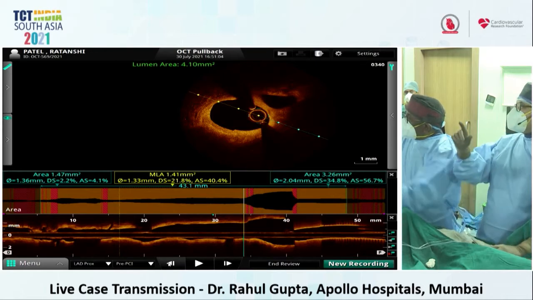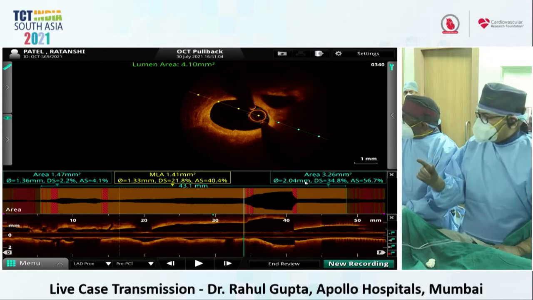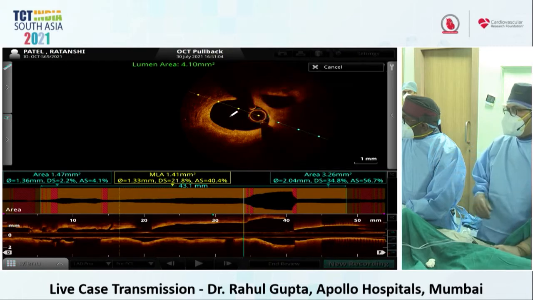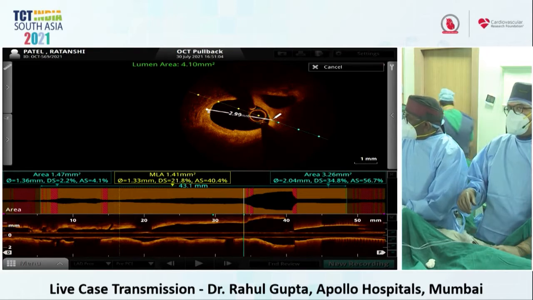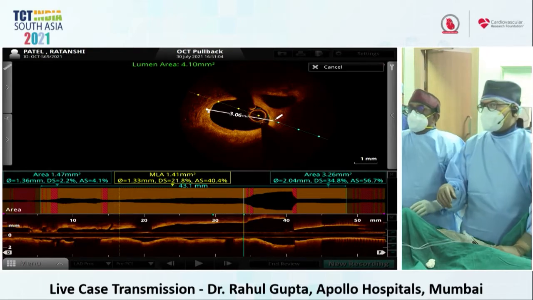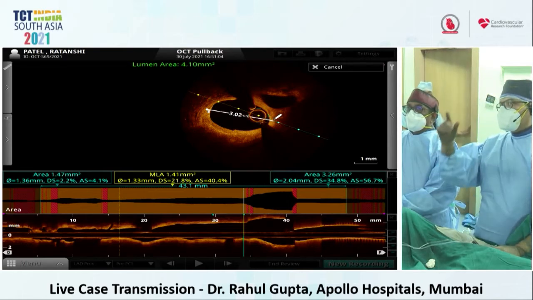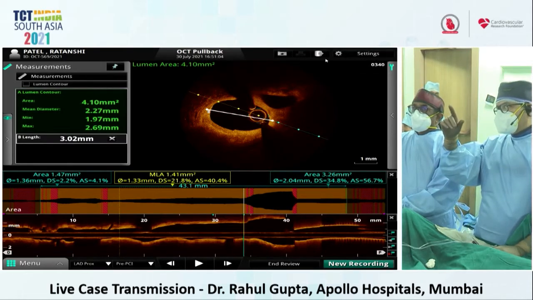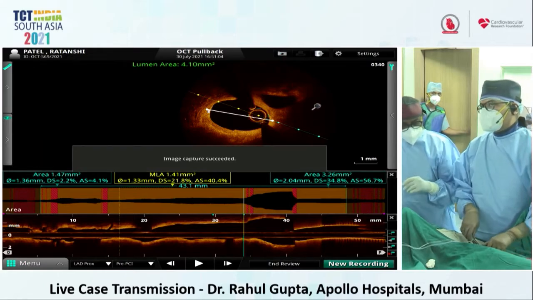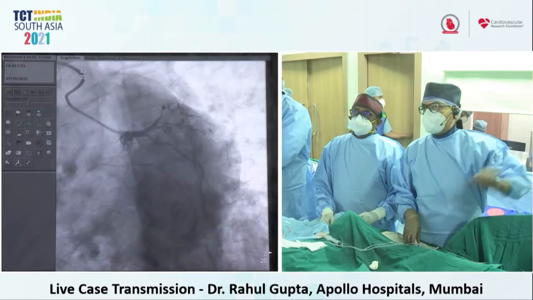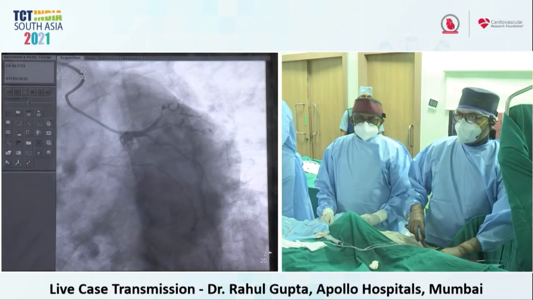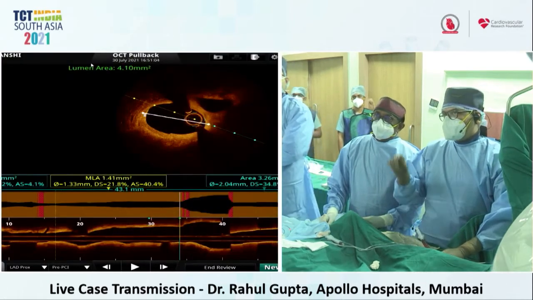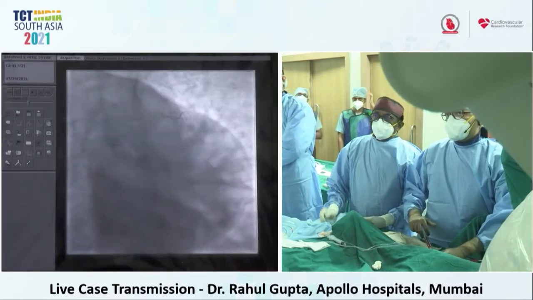Although, can you go to one of the spider views where we had a very tight looking diagonal? What's the diameter? 3.1? 3.1. Yeah, this one. Stop it. Can you go to the fluoro? I think we'll take a picture right now in this view. Can we go to the spider? We'll take a picture because in the spider view, the diagonal looked pretty tight. But now after opening the LAD, we'll see that picture and decide whether we need to do something about the diagonal.